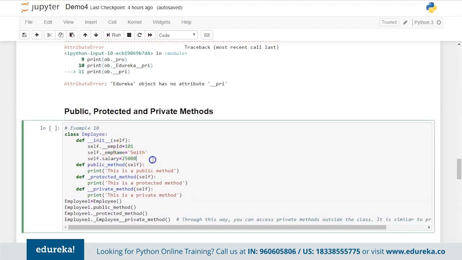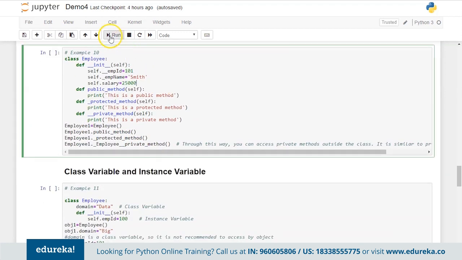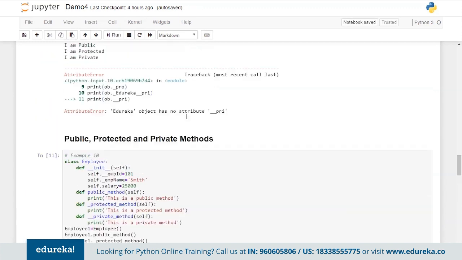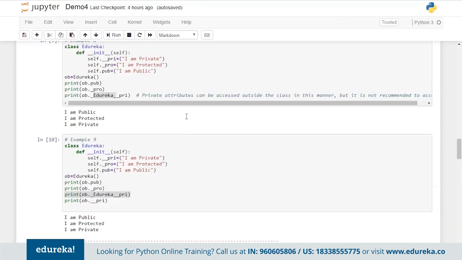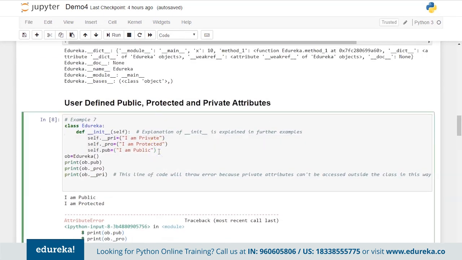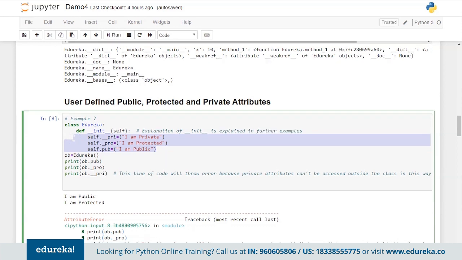Now you can create these kinds of methods also. So depending on these, the particular methods will be created. So you have public, protected and private methods over here. Just like the attributes, just like the ways that we executed in the previous ones, we will not be able to have any kind of direct access. Here we are trying to get those attributes, public, private, and protected.